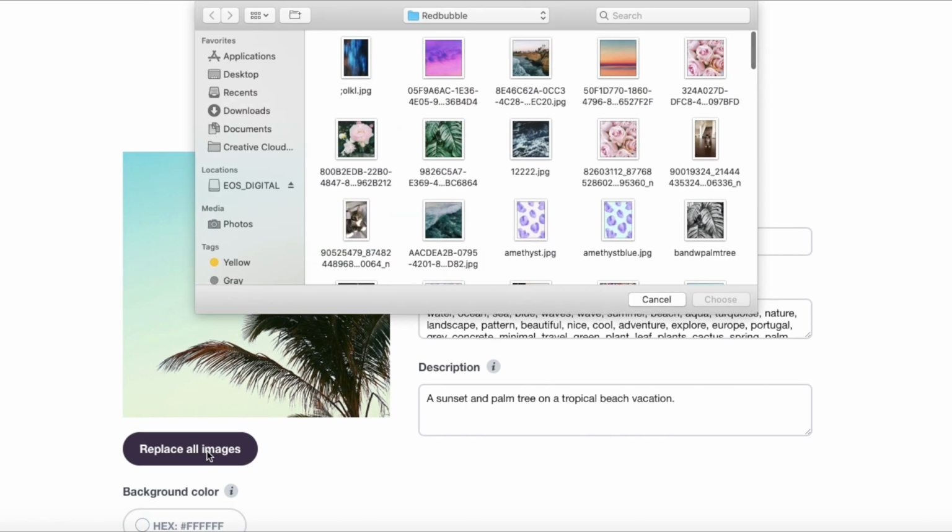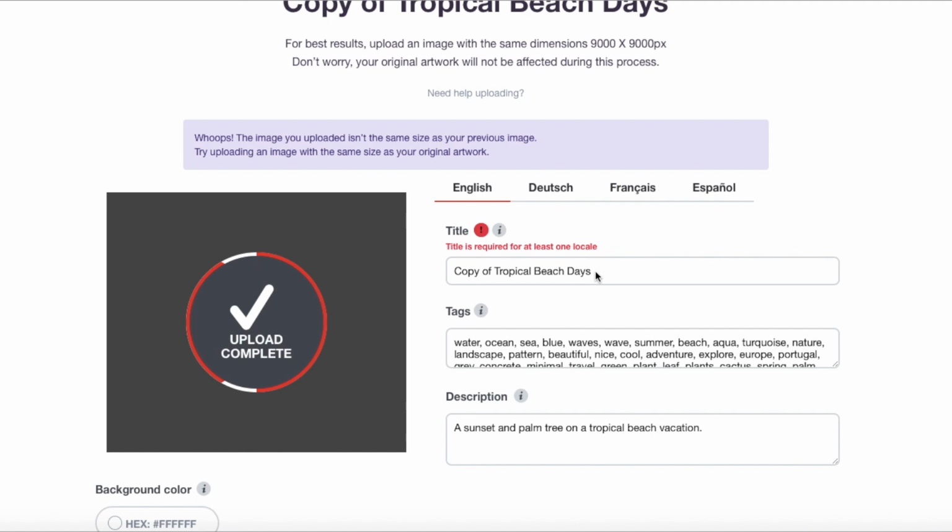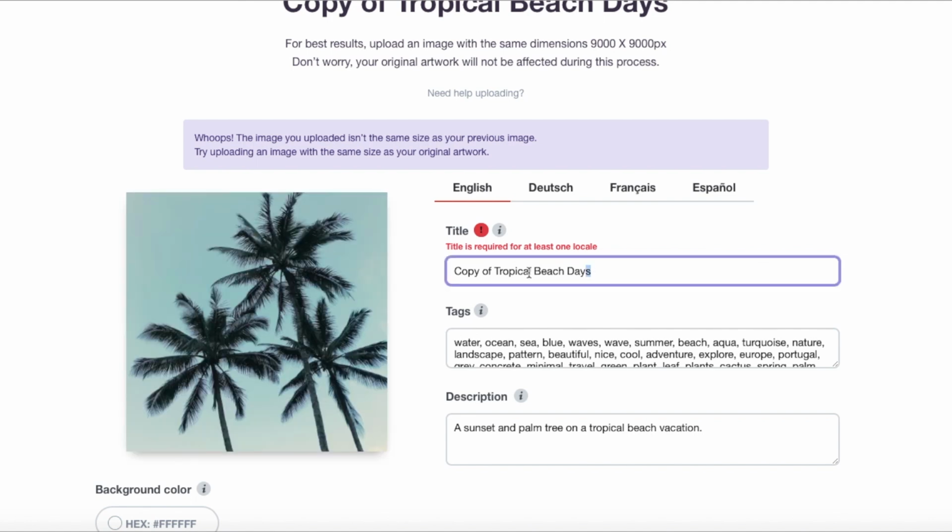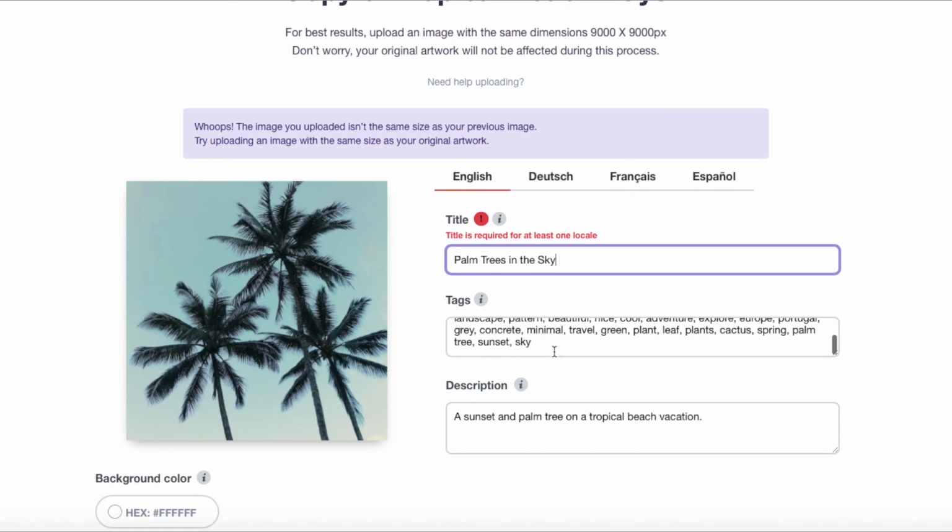Technically, you don't have to change anything else about this, but obviously you want to because you want to make it as relevant to the image you're uploading as possible. So it's a good starting point, but I definitely wouldn't just copy all of your artwork and duplicate the title or description. So for the sake of showing you how to do it properly, I just changed the title, and then I'll go into the tags.